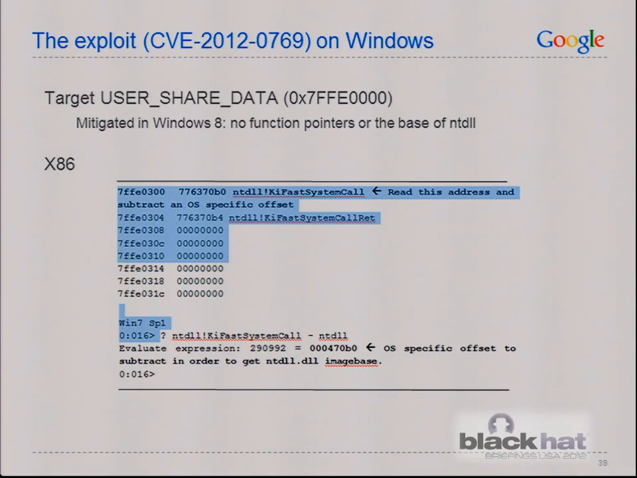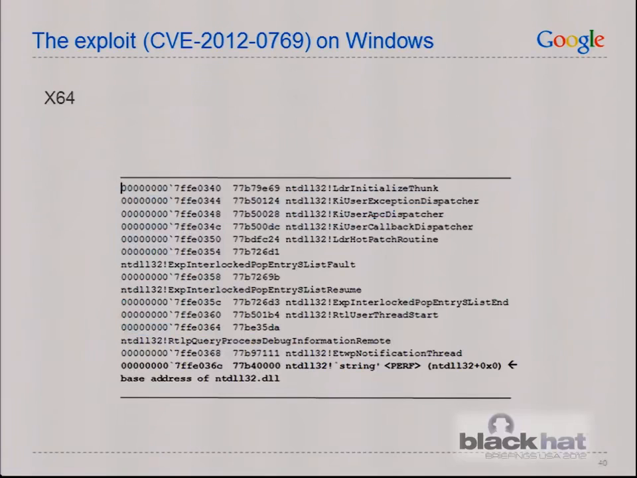You should go to Matt Miller's and Ken Johnson's talk later on. They did a great job on this. Kudos to them. On 64-bit, that offset contains a null, but you can read at offset 36C of that structure the base of NTDLL. So we converted a relative infoleak to an absolute infoleak.